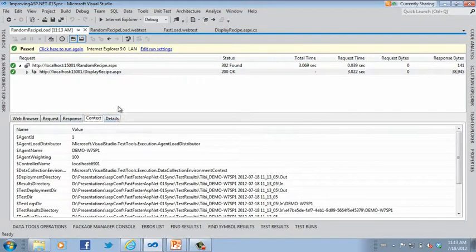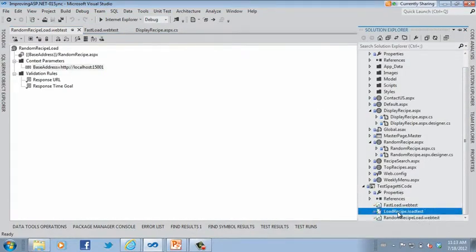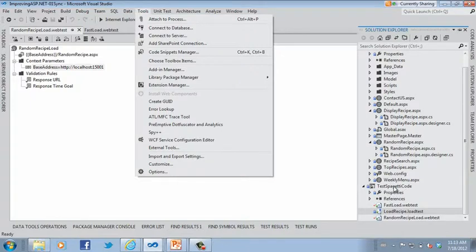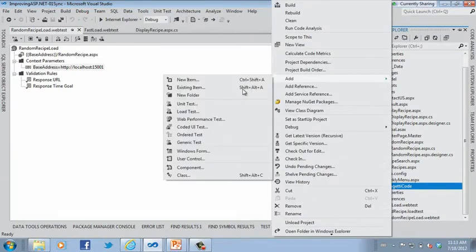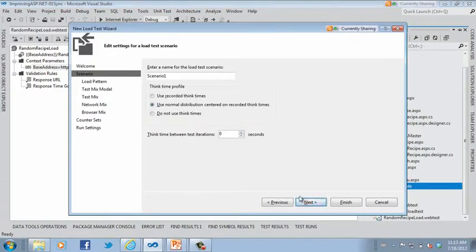With this web test now, I can go in the Solution Explorer here and create a load test. As it happens, I have one already done, but let me show you how you create a load test. Unit test settings, where is it? Here, let me do it like this. Add a load test. So when you start load testing, you will be asked for a scenario. What do you want this one to be called? If you choose a meaningful name, you will know exactly what the scenario was, what you were trying to achieve when you were load testing your application.